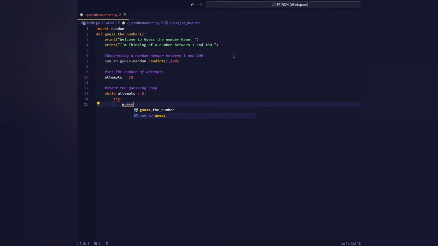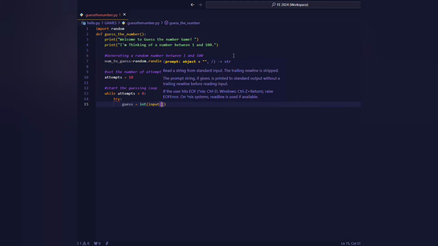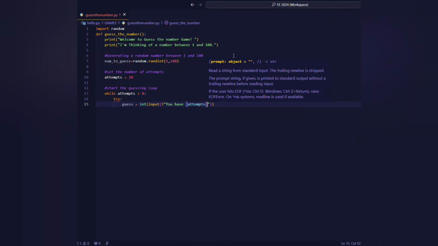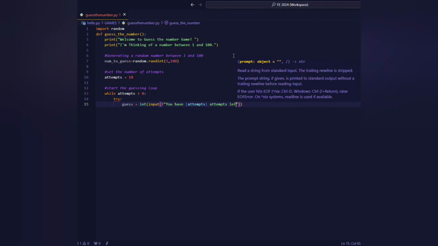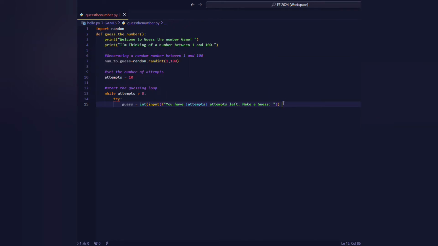The player is prompted to make a guess. The message "You have attempts left, make a guess" informs the player of how many attempts are remaining and asks them for their next guess. Each time they guess, it will print how many attempts you are left with.